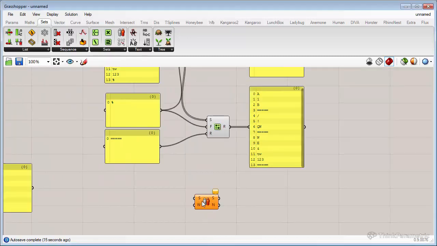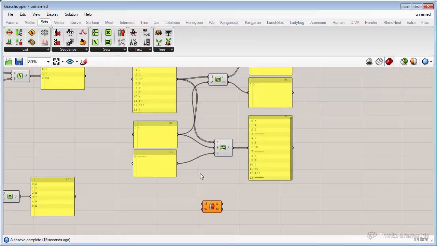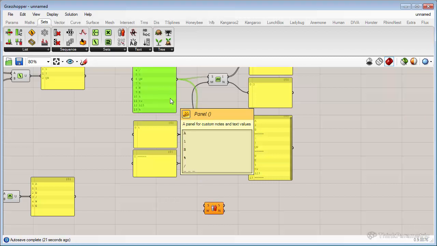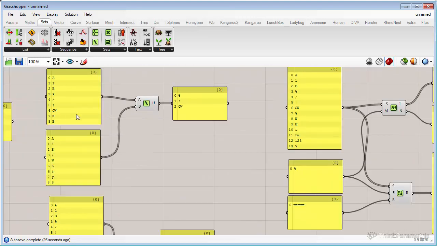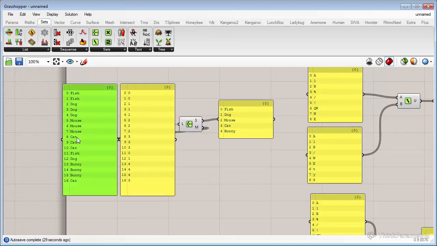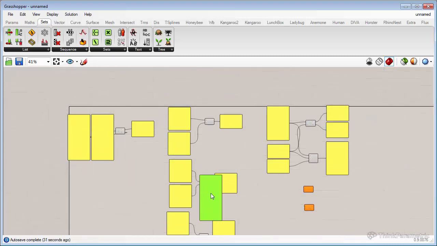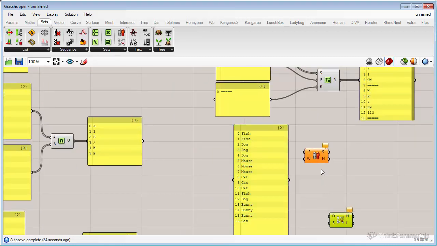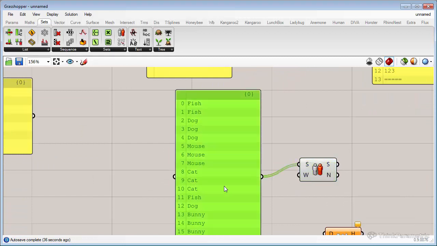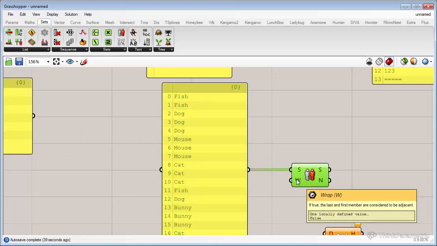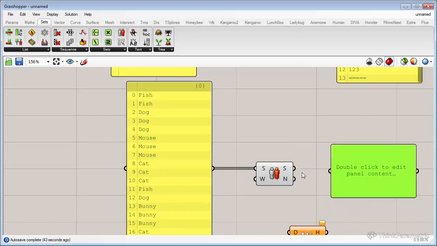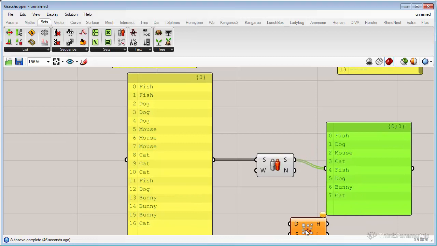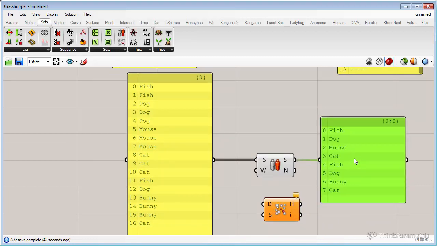And delete consecutive basically deletes items that are the same. Let me show you, or better, let's use the animal example, which we used in the beginning. And let's see the output. You see that it deleted consecutive items. So if the next item in the list is the same as the previous one, it will get removed from the list.